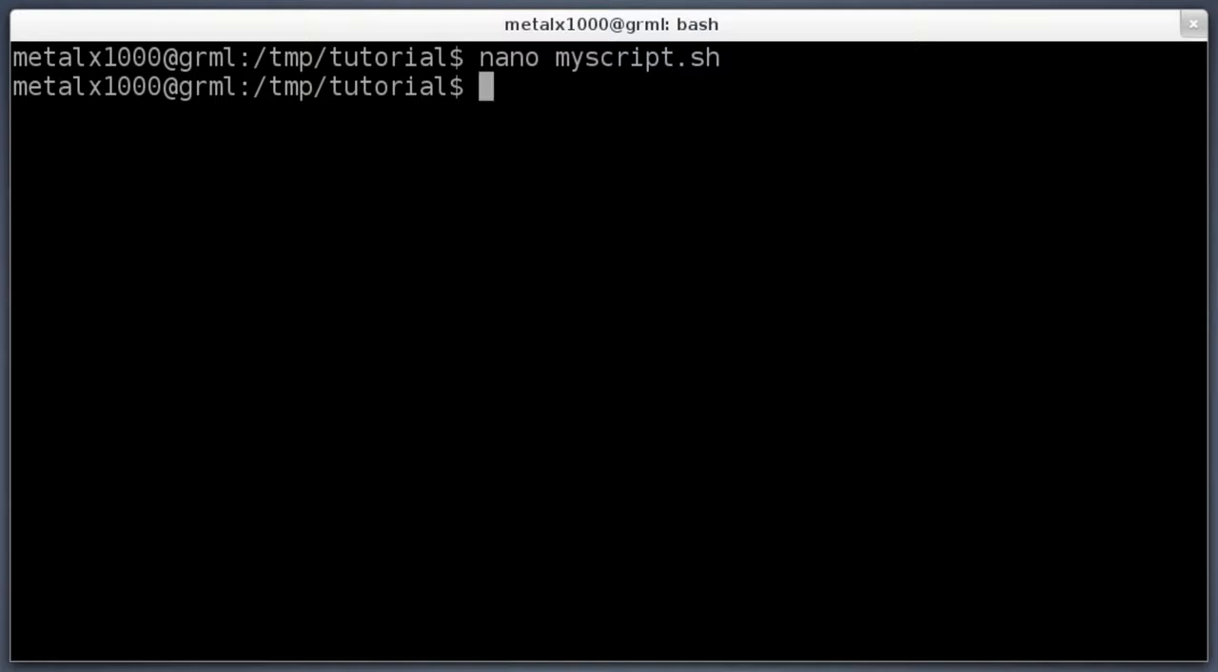Now there's two ways you can run this. We can say bash and then the name of the script. It's not the best way to do it in my opinion. What you should do is chmod to make it executable. So chmod +x, the name of your script.